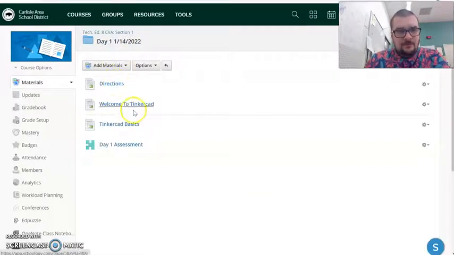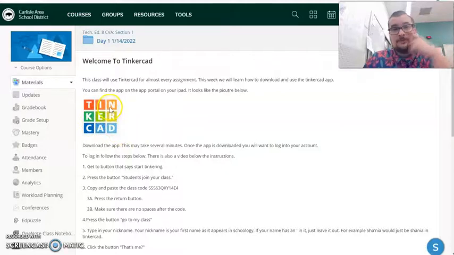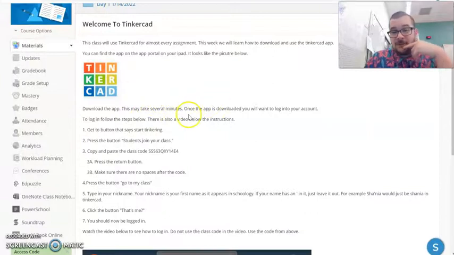So we go to Welcome to Tinkercad. So this is just the instructions on how to log in. So you want to download this app on the app portal. We're going to use this for every assignment, so make sure you download it. This might take a few minutes on your iPad to download. If you're using a laptop or desktop, just go to tinkercad.com. So you want to, bottom right corner, get to the button that says Start Tinkering. So you go through all the menus, hit that.